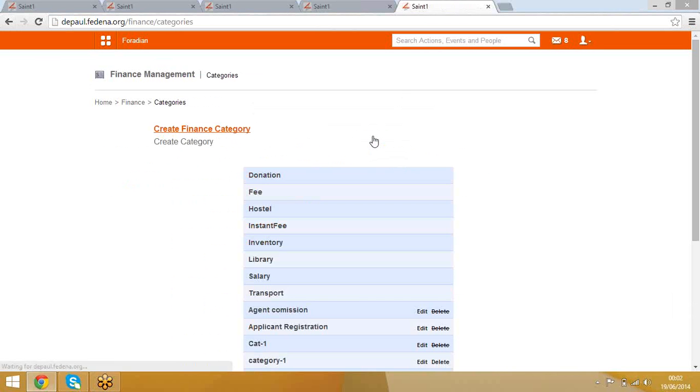like hostel inventory, donation, and so on. Apart from this, if you would like to create your own finance category, you can hit this create finance category and start creating your own category.